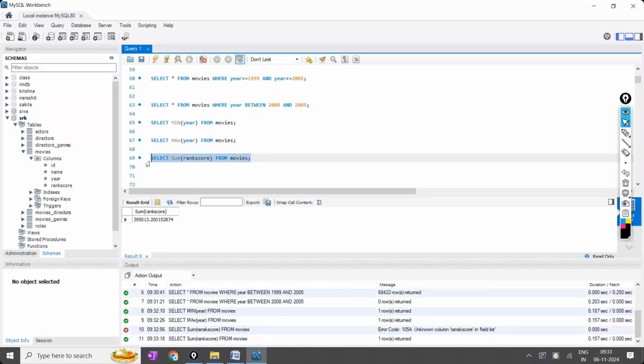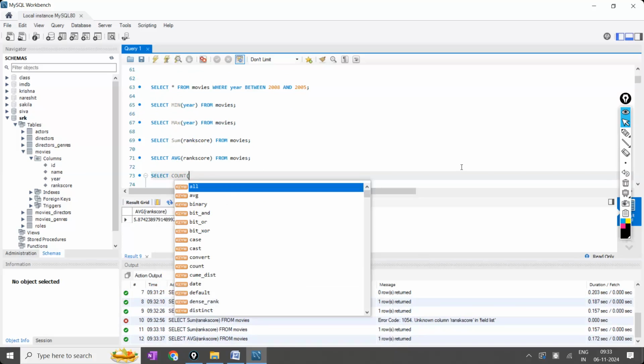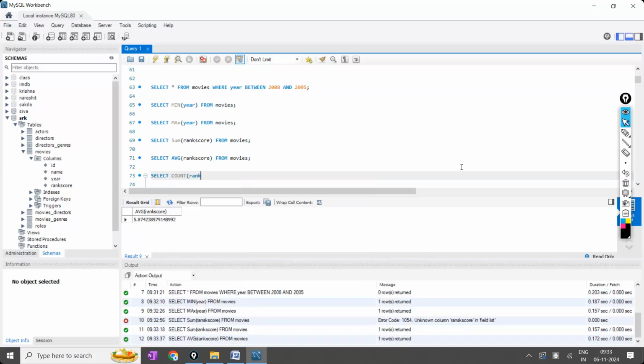Next one we are having is average. Average rank score, AVG. So you are going to get the AVG. So average rank score. Next, you can get similarly in terms of count. So you are going to use the count. Count is nothing but the length function. So you are going to count the total number of rank scores. How many rank scores are there? Just calculate the total number of rank scores from the given table.